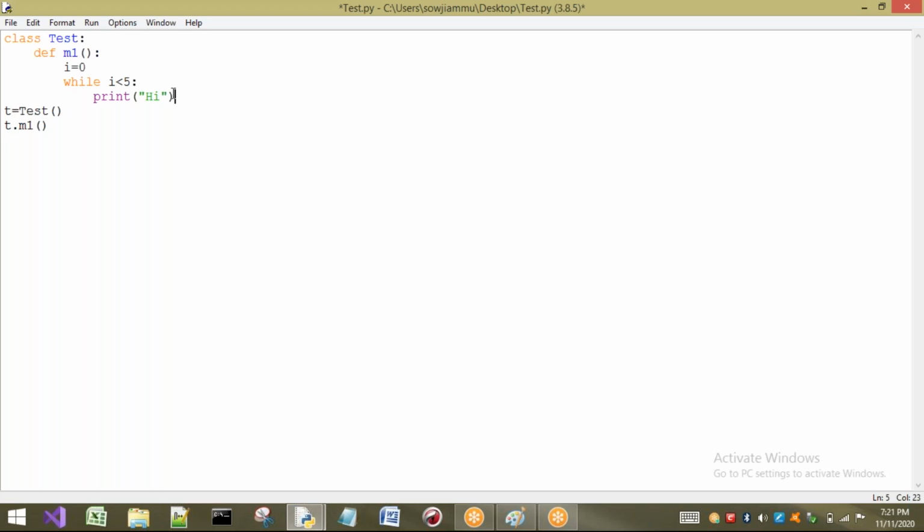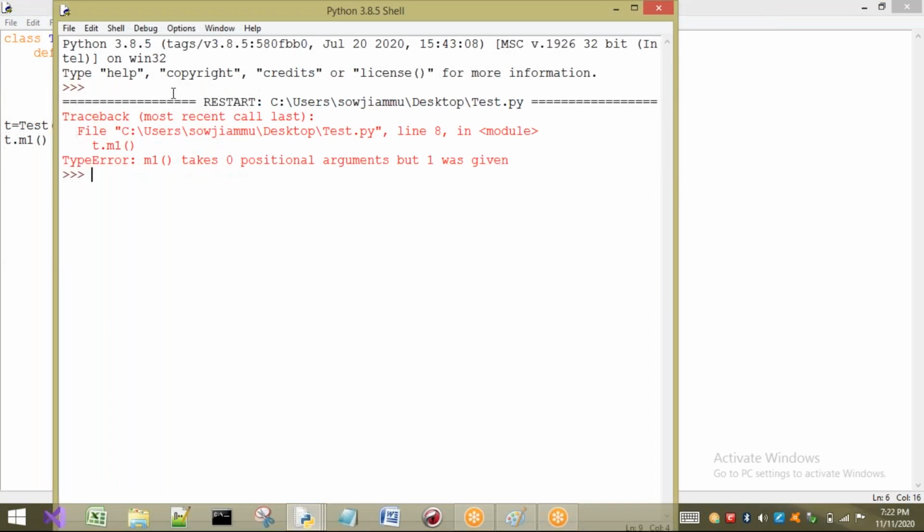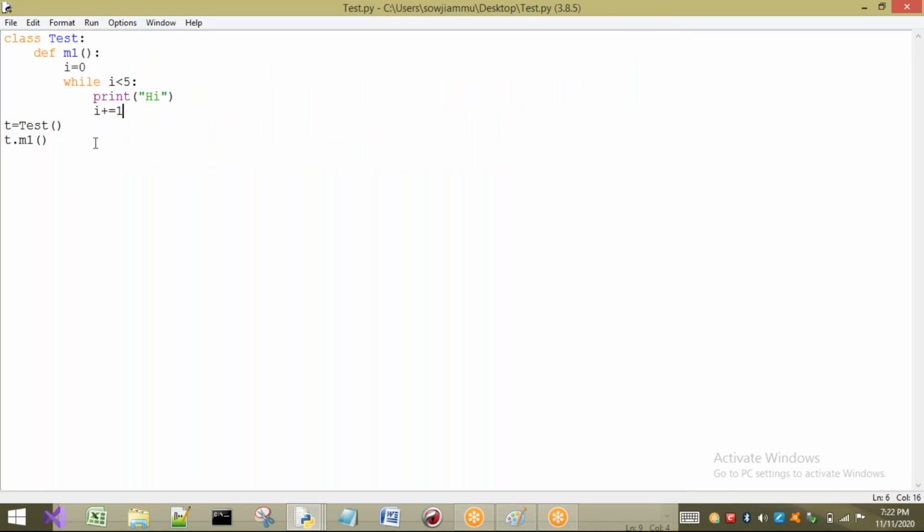For every loop it has to be printed, so I am going to take i += 1. i += 1 is nothing but i = i + 1. So if you observe this one now, m1 takes 0 positional arguments, but 1 was given here. So let us see, one small mistake it is going to throw.